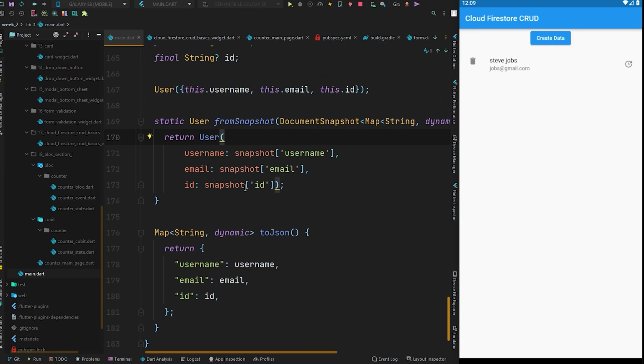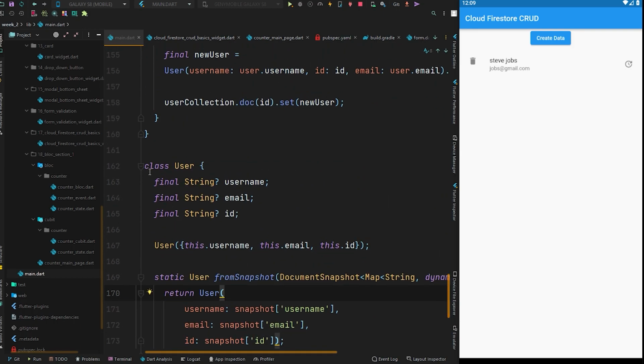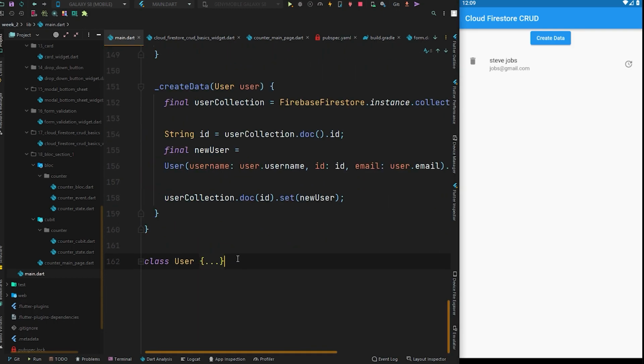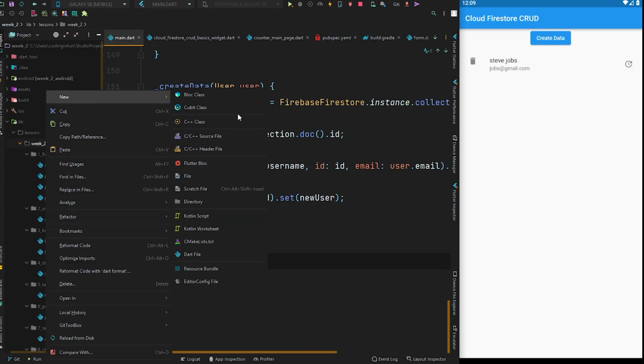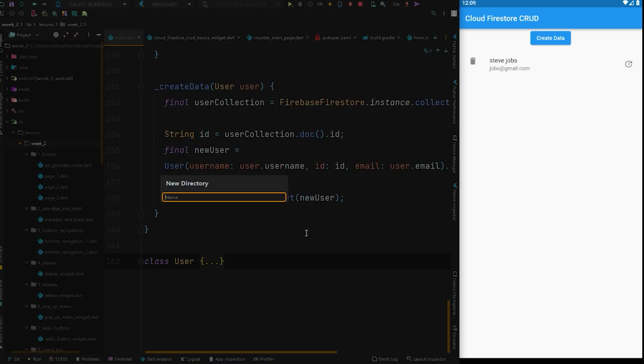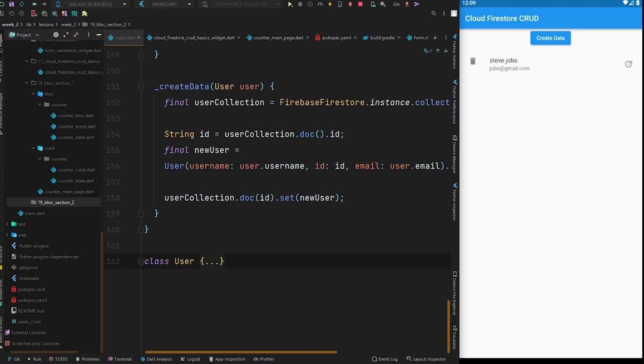Now first of all, in here what we will do is separate this user model. Before this, we want one more directory where we are going to have our bloc for this Firebase CRUD. So in here we will simply create the directory for the bloc, and we will name it 19 bloc section 2. This is the 19th section of week 2 and the section 2 for the bloc.